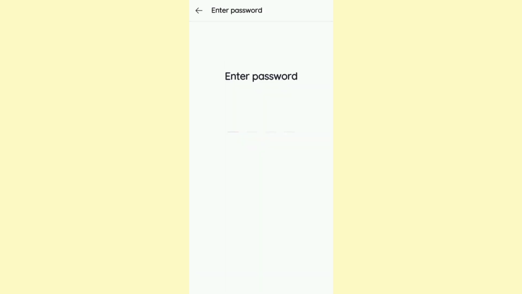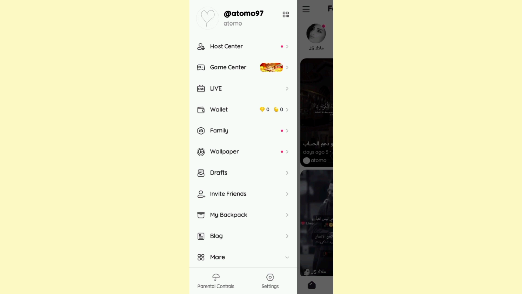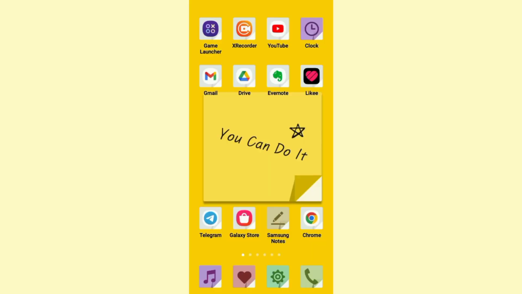It will ask you to enter your password, so go ahead and do that. As soon as you do that, the Parental Controls option will be turned off. It's that easy and simple. So that was it for this video. That's how to remove parental control on Likee.